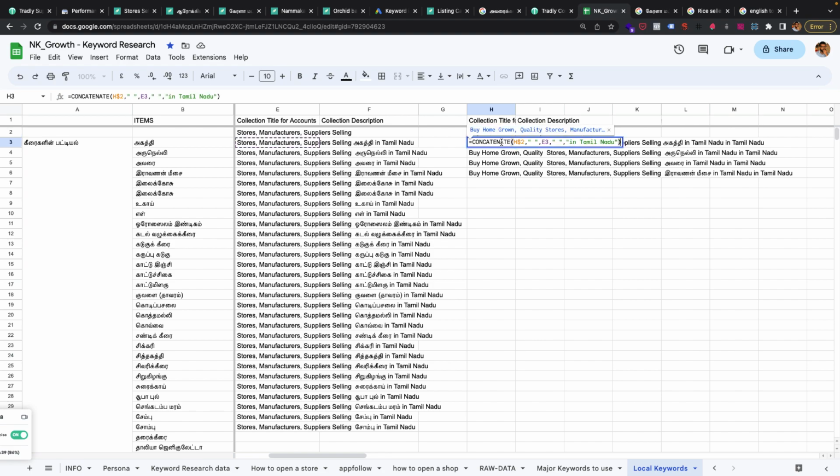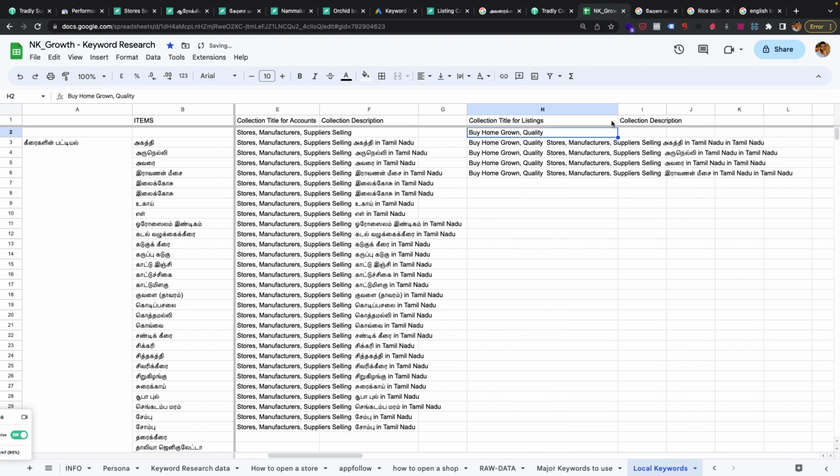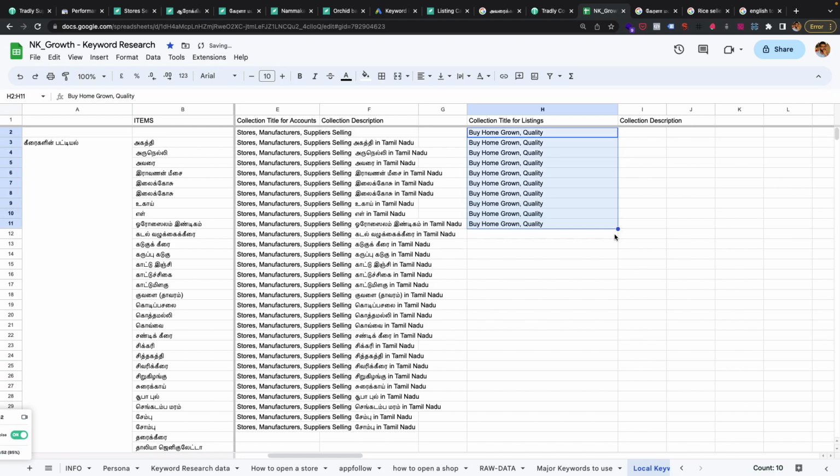Change it, but why does it still say E2? Even though I removed the manufacturers and suppliers, why does it still show this?